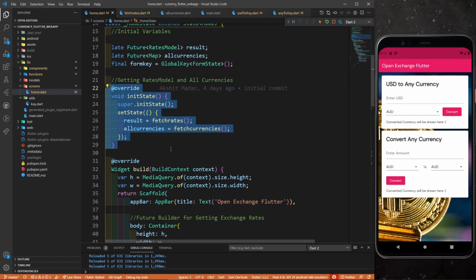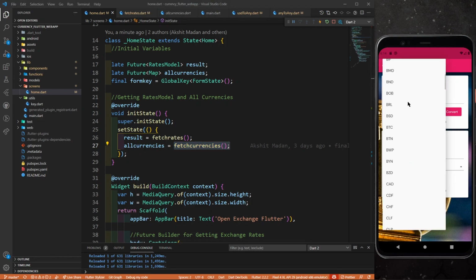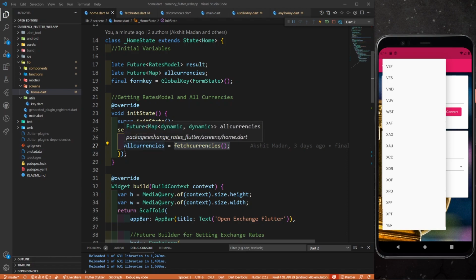So init state function will be called, and you can see that I'm updating these variables, result and all currencies. And how I'm updating these variables, I'm calling this fetch rates function and fetch currencies function. So this fetch currencies function, focus on this. This is a fetch currencies function, which is going to return me all the currencies, and I'm using all the currencies in this drop-down list. Perfect. So I don't have to write manually all these currencies. So using this fetch currencies function, I'm going to get all the currencies, which will be stored in this all currencies. And later in the drop-down button, I'm going to provide this all currencies map, or we can say a list, right?